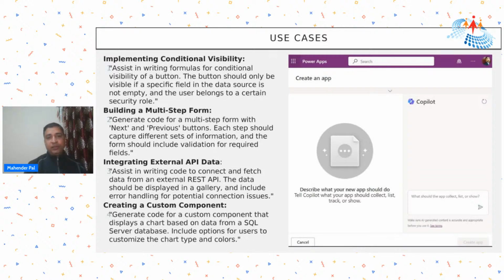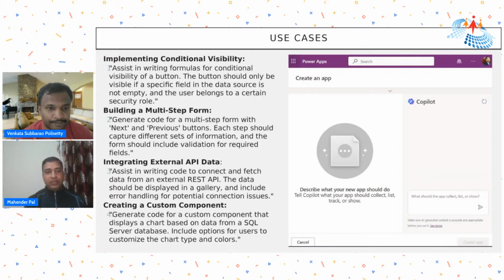So that's the quick slides that I wanted to show you. More we will see in the demo, because when we see the demo, you will like this feature more. So over to you, Venkata. Now you can take the control and show that Copilot feature.